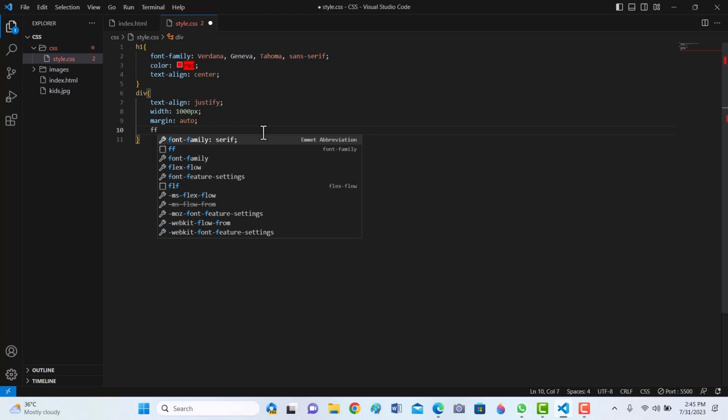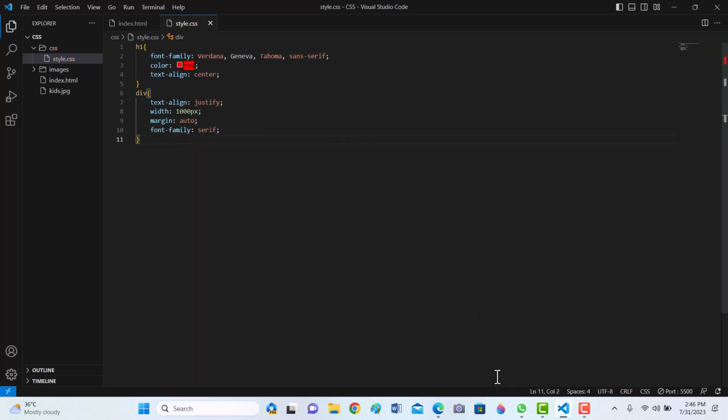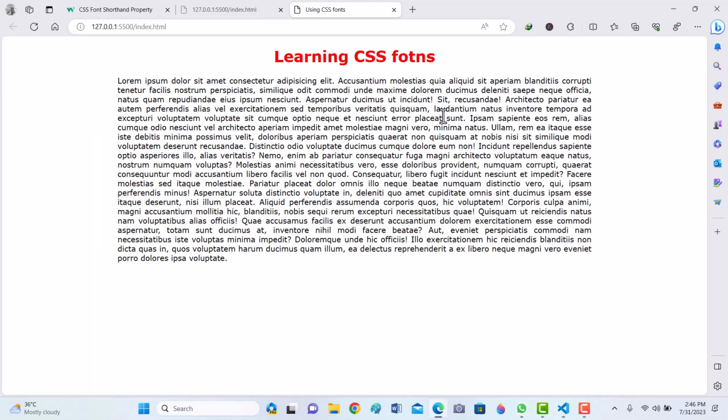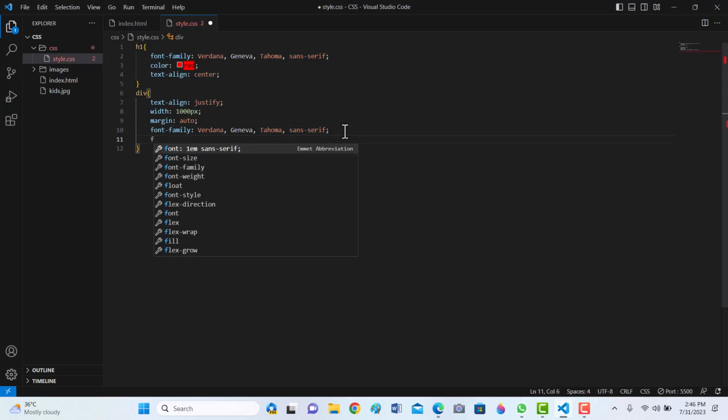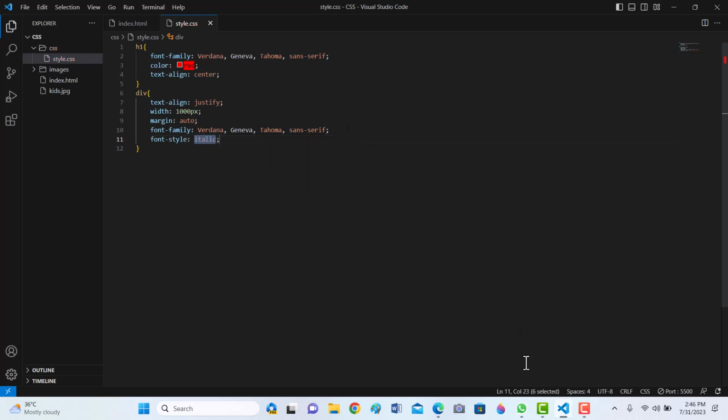Font, FF, font family serif. See, font family has been changed. Now if we want Times New Roman, then what is the difference? If we want Verdana, font family has been changed. We can also change the font size, font style italic. Let's see, font style becomes italic.